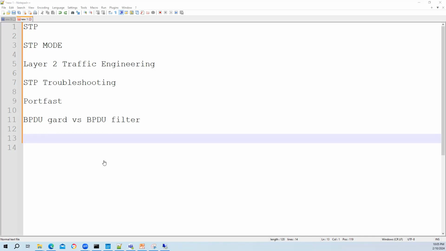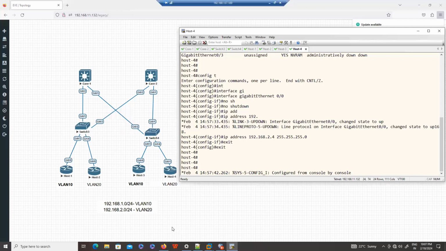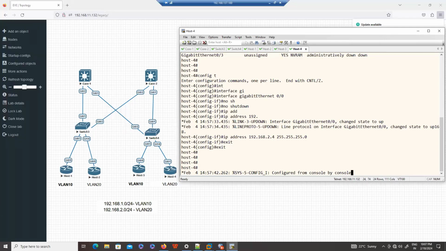If you see this topology, as we know, STP is basically used to avoid traffic loops. In this scenario, let's say we have two machines, host one and host three, and we have two paths in this topology. On one path, the traffic goes to switch three, then switch three sends the traffic to core one, core one sends it to switch four, and switch four sends the traffic to host three. This is the one path.